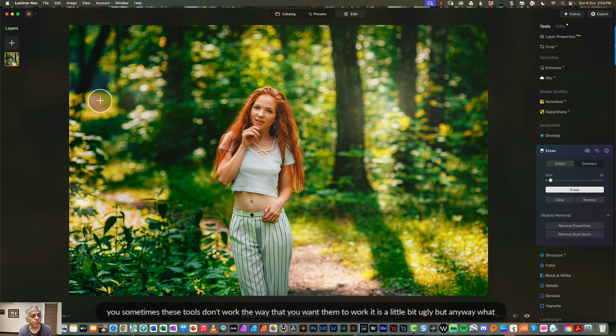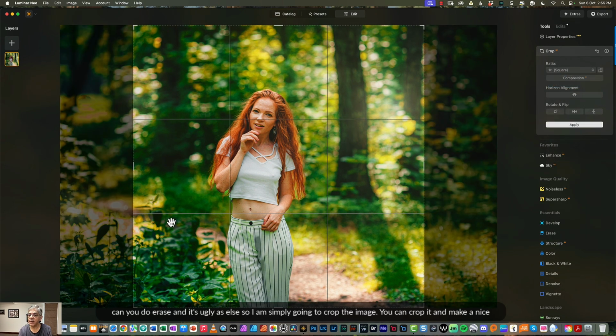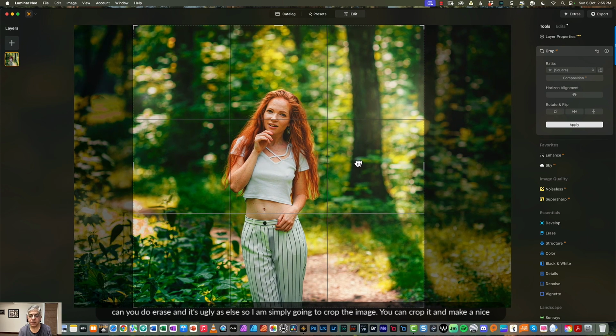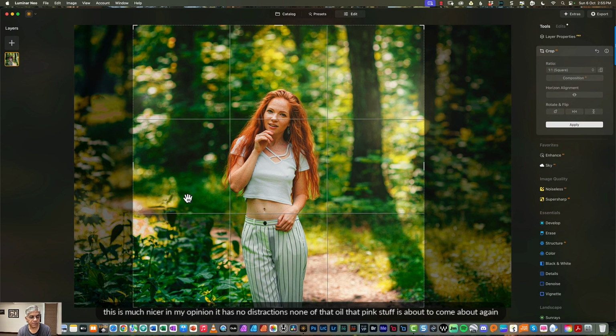Sometimes these tools don't work the way that you want them to work. It is a little bit ugly, but anyway, what can you do? Erase. And it's ugly as hell, so I am simply going to crop it. You can crop it and make a nice square image if you want to. I think this is much nicer, in my opinion. It has no distractions, none of that.